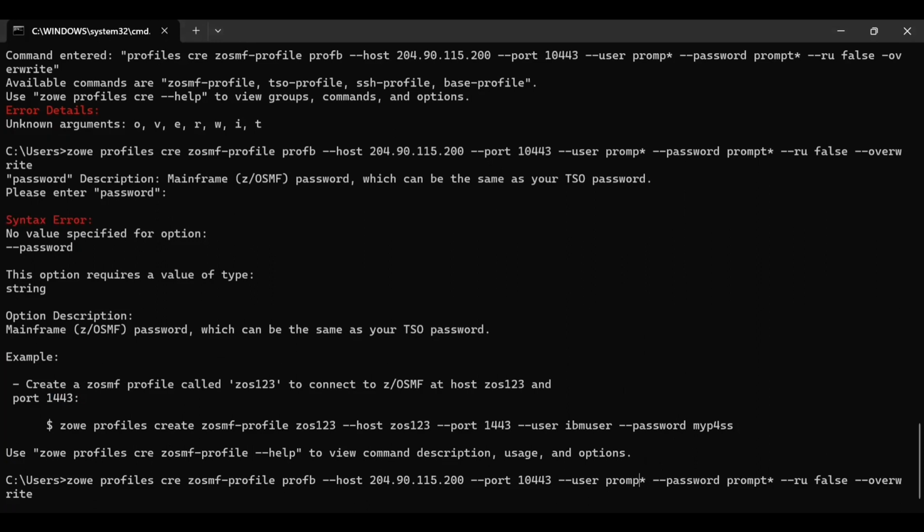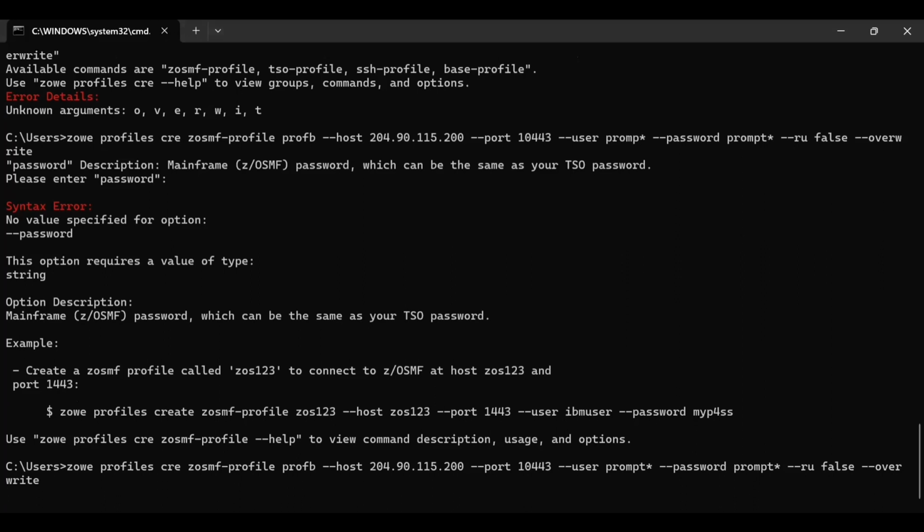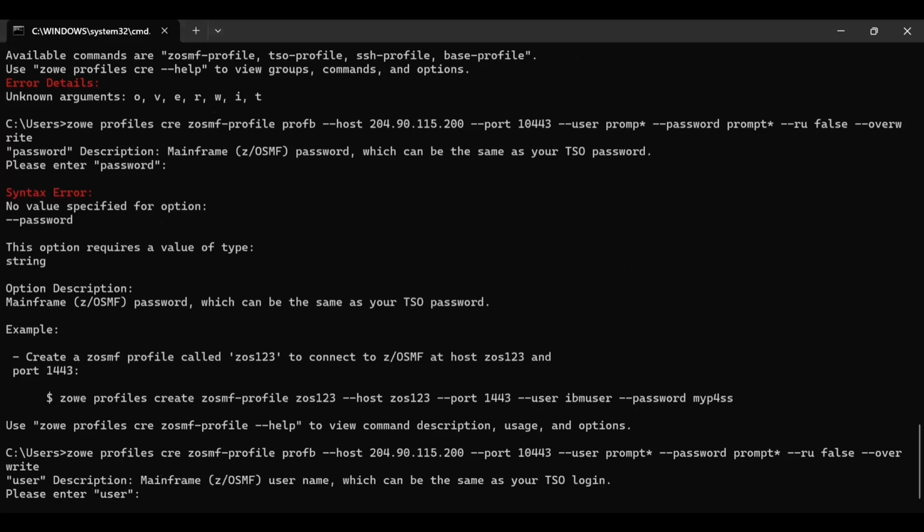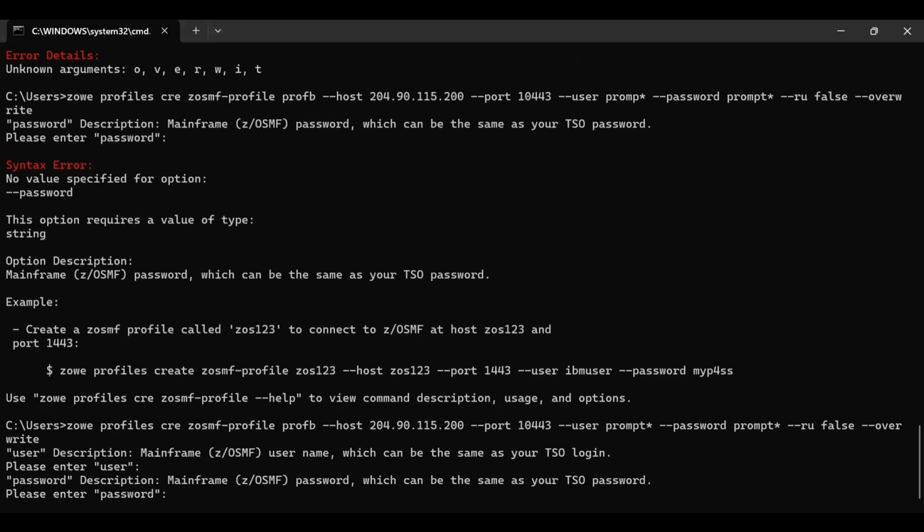Prompt. Remember, it has to be a smaller case. Hit enter. Now it is asking me, please enter user. Let me give my user ID. I'm typing, but you will not be able to see it. Password. Hit enter.